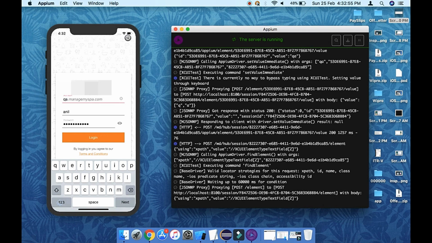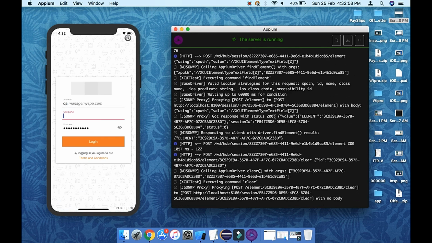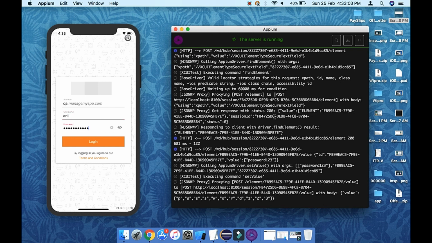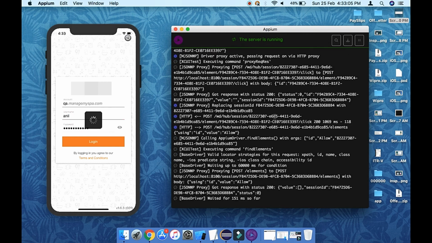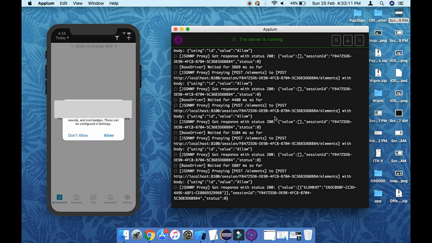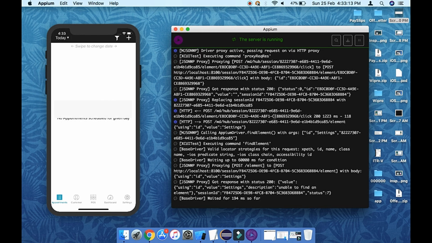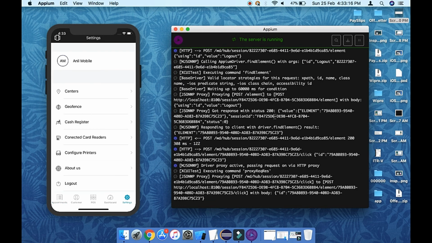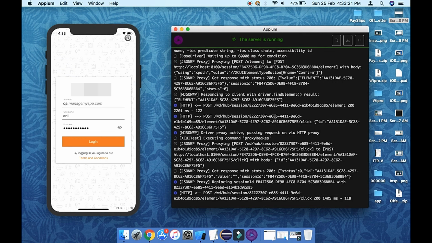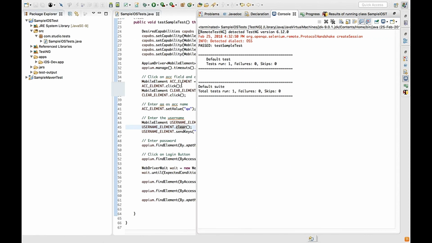Okay, it has started. The execution is started and now it's entering the details. Let's try to log in. It clicked on the pop-up. It clicked on logout, and now it clicked the confirm button. Successfully logged out. So this is the scenario we have achieved here, right?